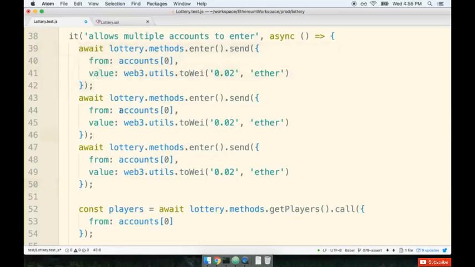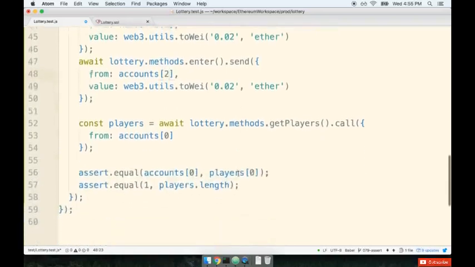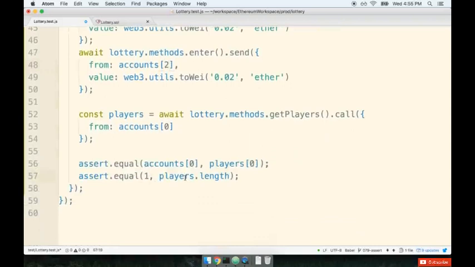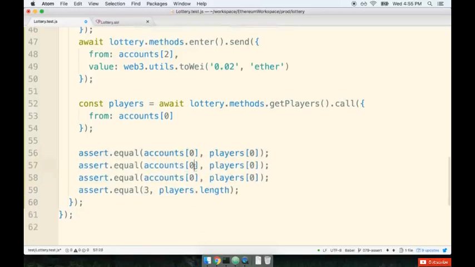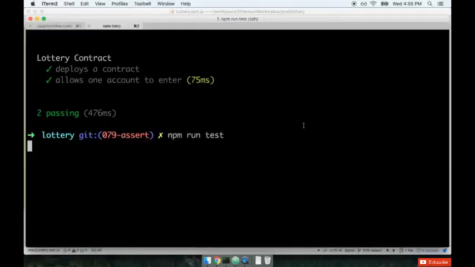We do want to make sure that we attempt to update the account that is used to enter on these additional calls. So on the second one down, I'm going to use the accounts at 1. And then on the third one down, I'll use accounts at 2. Now at the bottom, we should be able to verify by making an assertion that there are 3 players inside the players array, or 3 addresses. And we should also be able to do a little bit more copy paste here. And we'll say that accounts at 1 and 2 should be equal to players at 1 and 2, like so. All right, so let's test this out with npm run test.